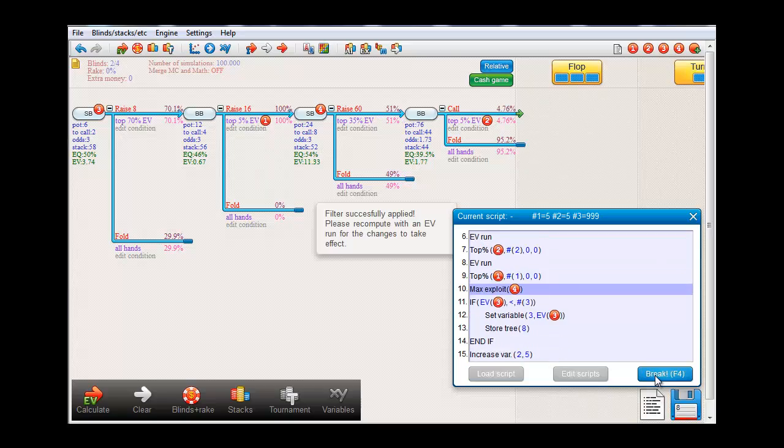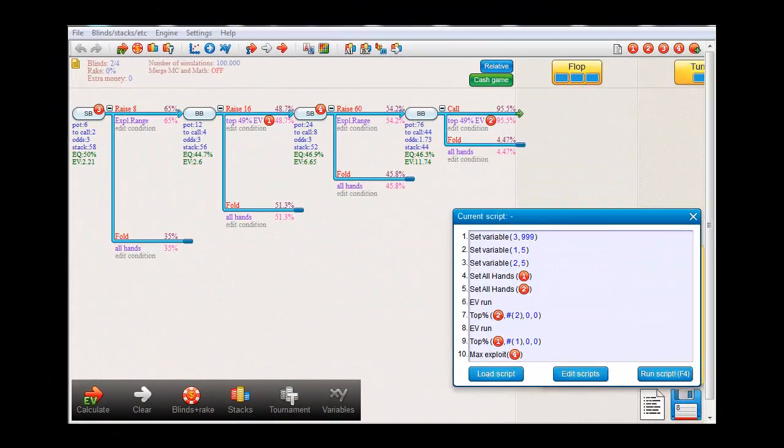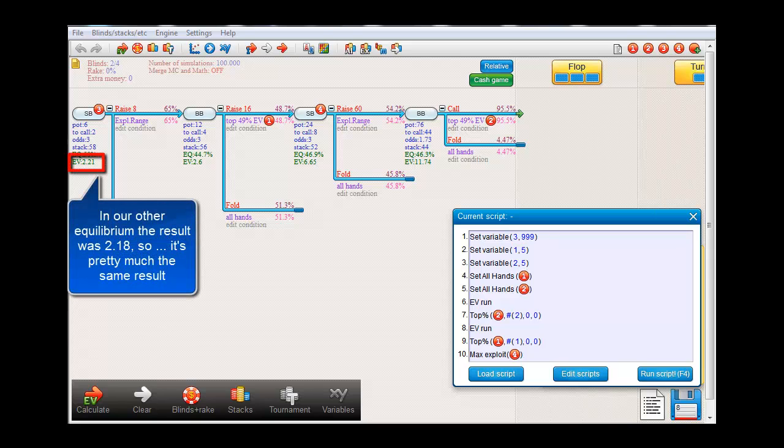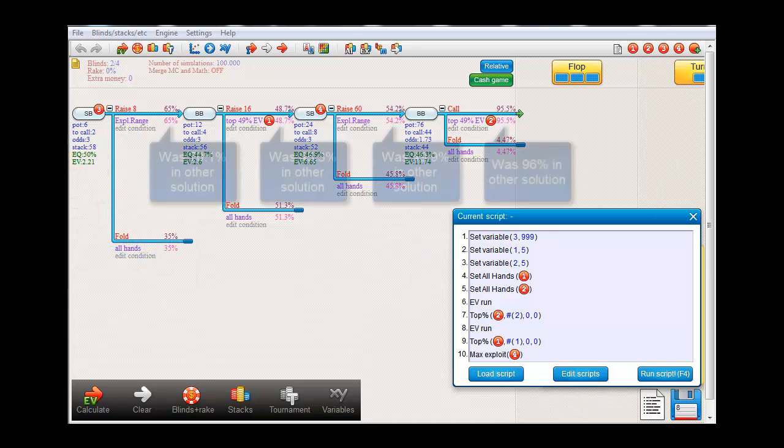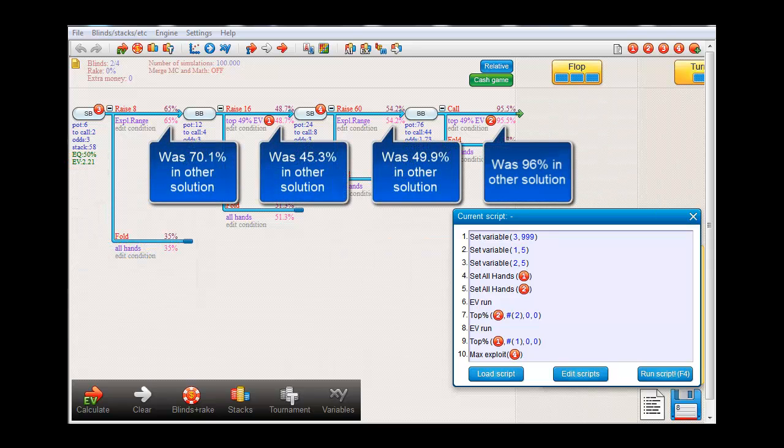And I'll just skip here. And there we are. In our previous equilibrium, small blind's EV ended up being $2.18. And in our new equilibrium, with an optimal big blind, the EV for small blind strategy is $2.21, which makes these solutions really close to each other. And also, all the raising frequencies are again very close to the setup where big blind was optimal. Okay, that should be enough for this video.